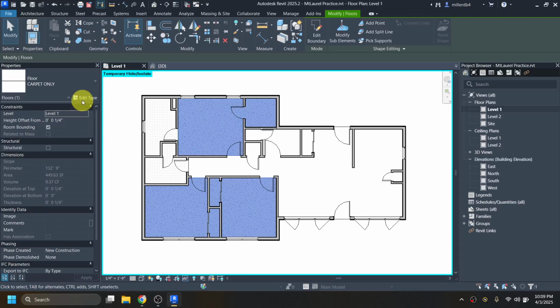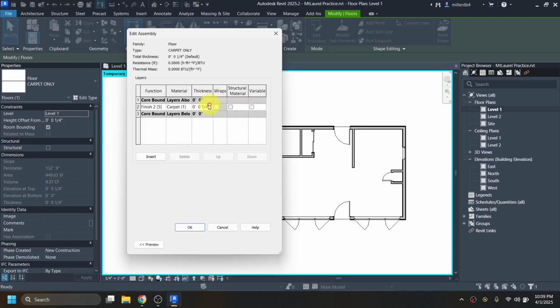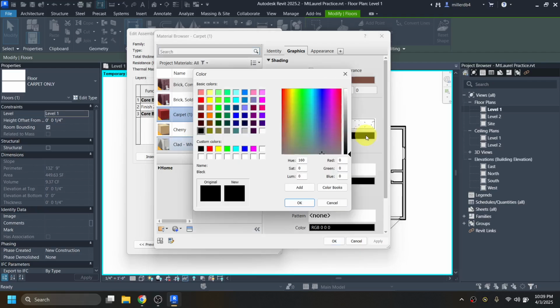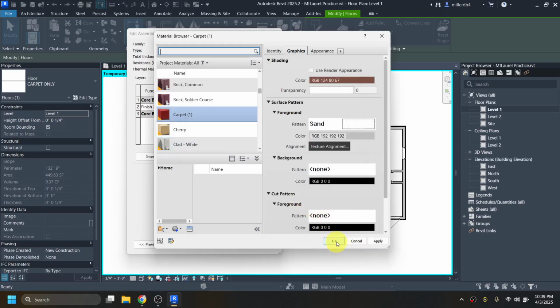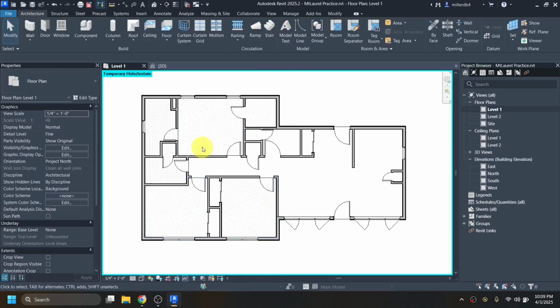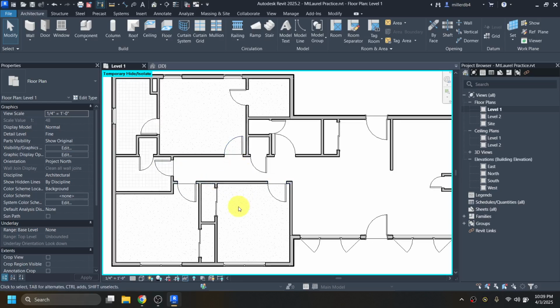One thing before I select off of it that I did here that I didn't do here: if I go back into edit type and I go back into editing my structure and I go back into my carpet, I changed the color of my pattern for my tile, but I didn't do it in here. So I am going to come back and change this to a light gray. That way the carpet is not overbearing compared to here.